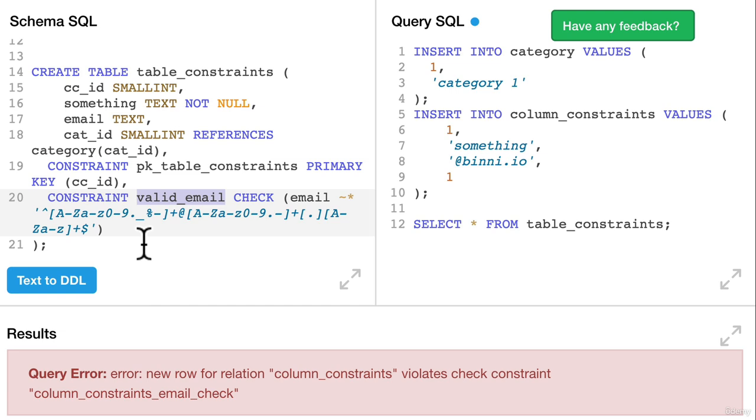At the end of the day, these constraints work the exact same way. But what you should remember here is that if you can define something at the column level, make it a column level constraint. But if it encompasses multiple values, make it a table level constraint, if it concerns multiple columns, for instance.